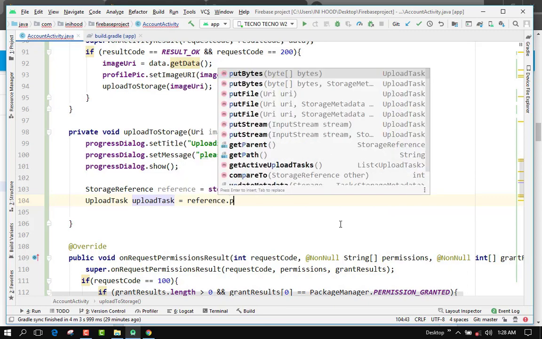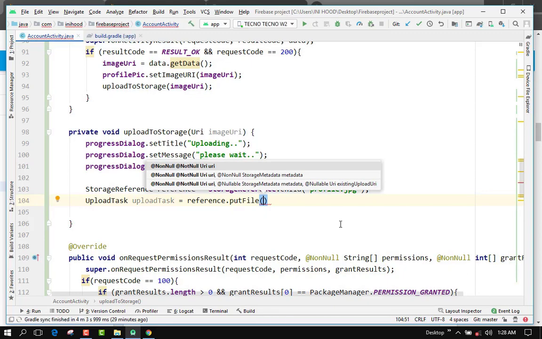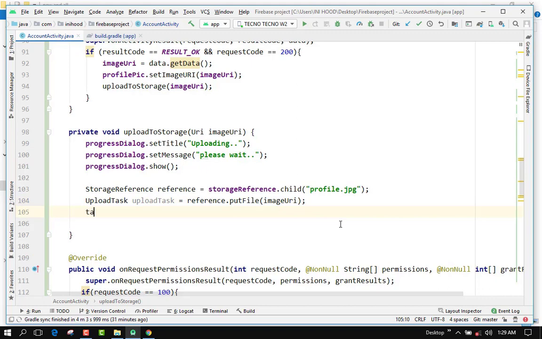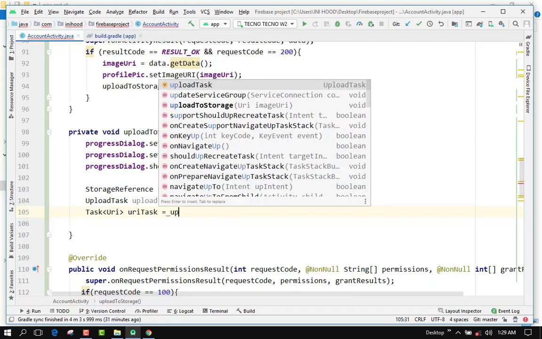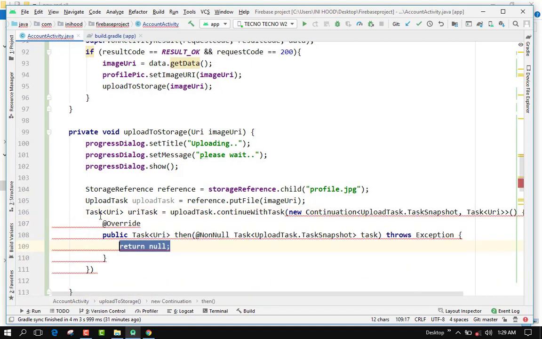So to actually upload the file and get the download URL, I want to use an upload task. So you say UploadTask, and then the reference, then we call the method called putFile. The putFile method accepts a URI. So I'll pass in the imageURI that we have. And then to actually continue with the task and get the download URI, I want to call a Task passing a URI. And then we say uriTask equals the uploadTask.continueWithTask.